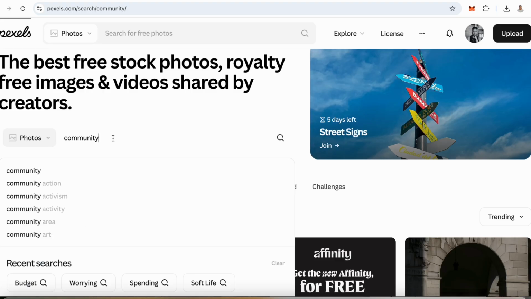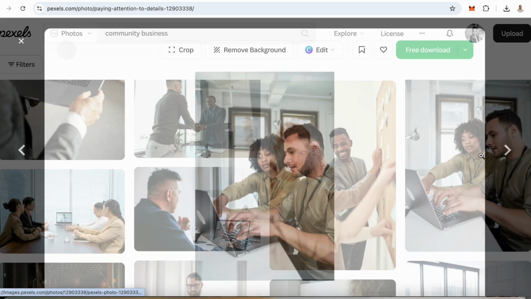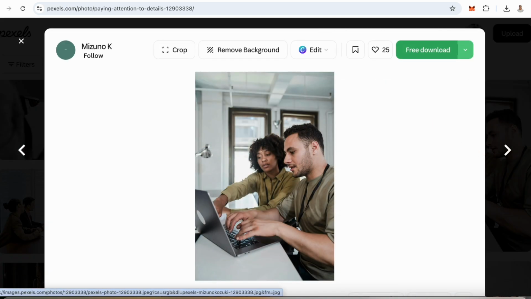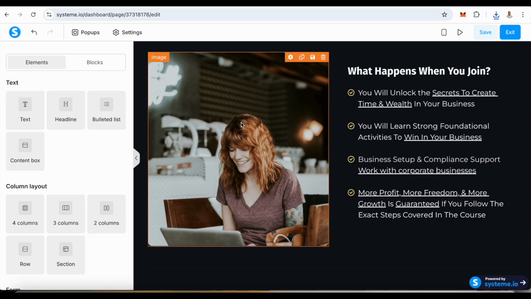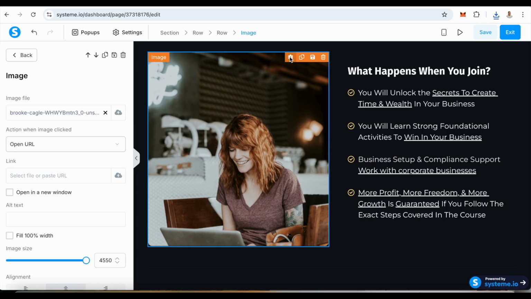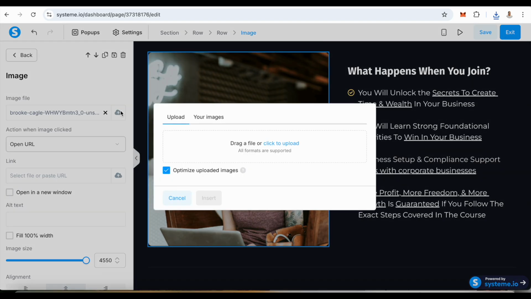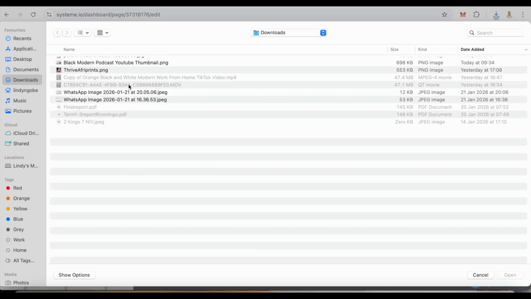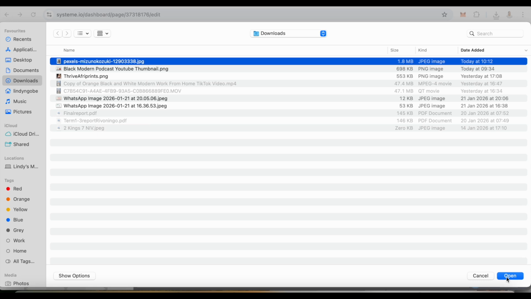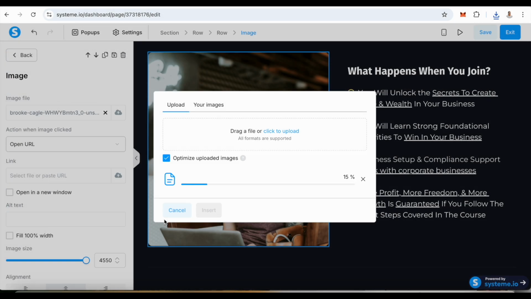And then the next thing, if you want a photo, you go to pexels.com, and this is the one that I've selected because my page is all about community. So you click settings, you click upload, and then you upload the photo that you've added, because you do not want to keep the template one. You want to add your photos.